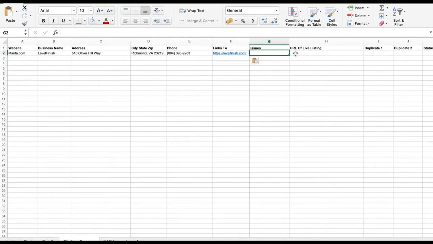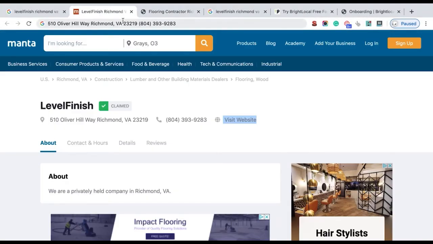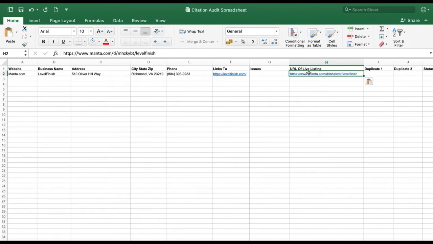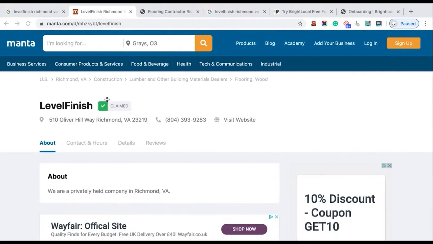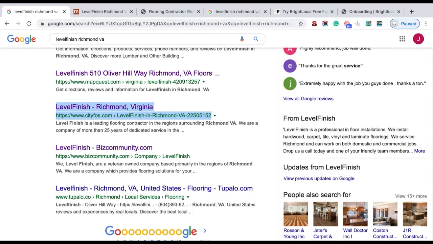URL of the live listing. So this is the URL of the actual citation. So we can simply go back to manta.com where we found that. Just refresh that so we get the URL back. Once it's loaded, we want to copy that, go back to the spreadsheet, and then paste it in. So what you want to do is go through all the citations you find on Google. So I'd actually end up listing this one, this community, go through all of the pages to find all the citations.